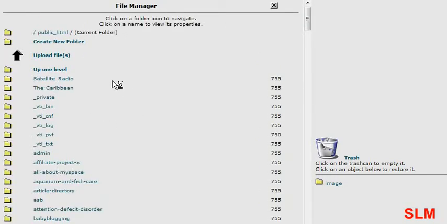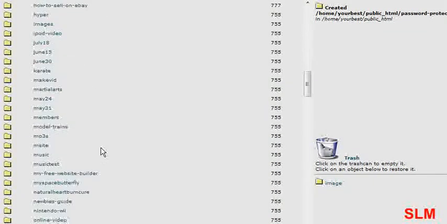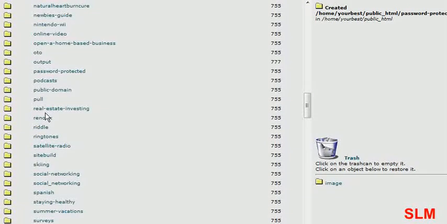And then in here, we can create our directory that we want to password protect. To do that, we just click on Create a New Folder. And over on the right here, we give it a name. We'll just call it Password Protected. Okay, and that's now created a directory called Password Protected. There it is.